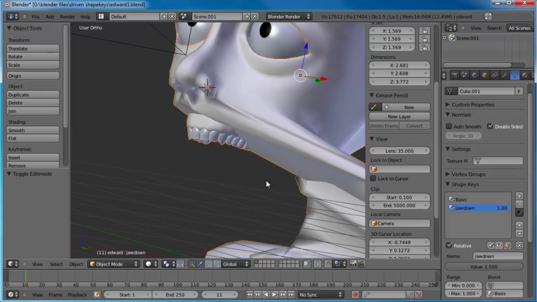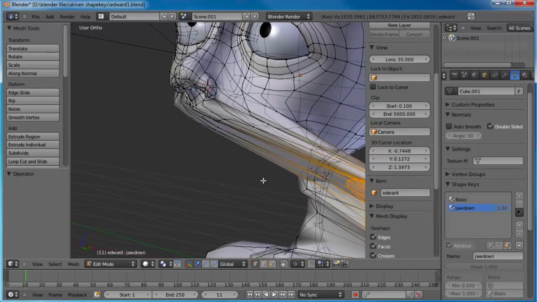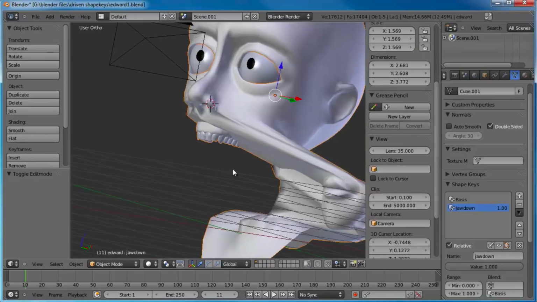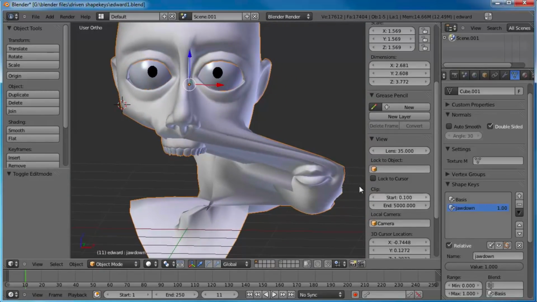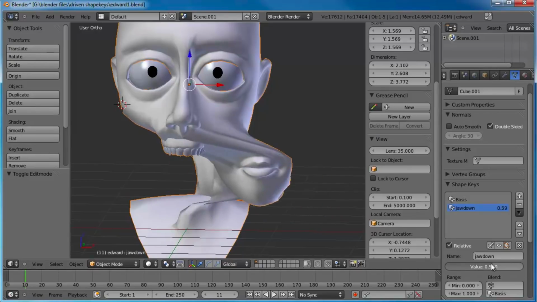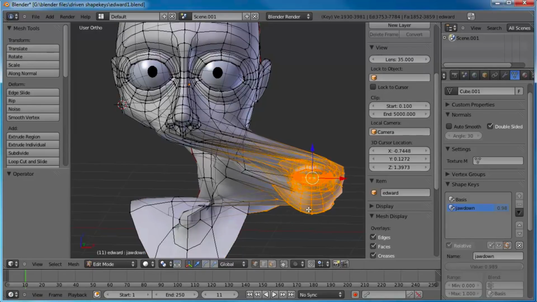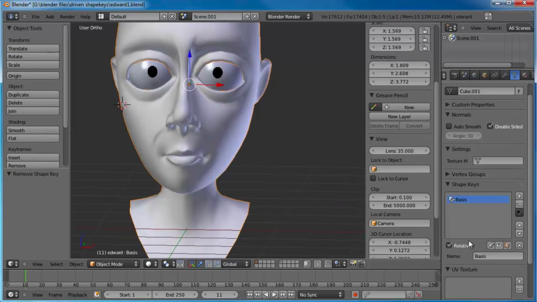So, let's undo that. Okay, one thing I've found is if you're editing a shape key and then you come out of edit mode and mess with it a little bit, you can't go back in and hit Control-Z. It won't work. So what you've got to do is just delete that shape key and start another one. So we'll call this one, what was it, Jaw Down.